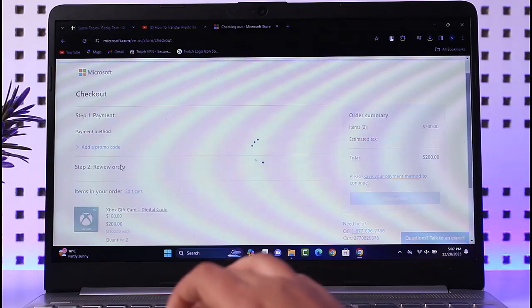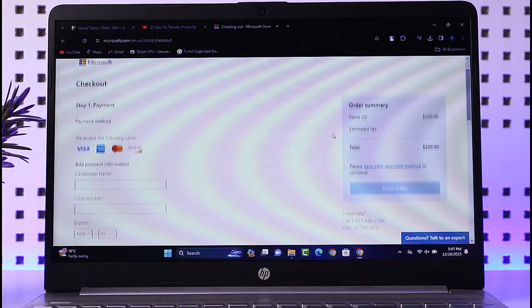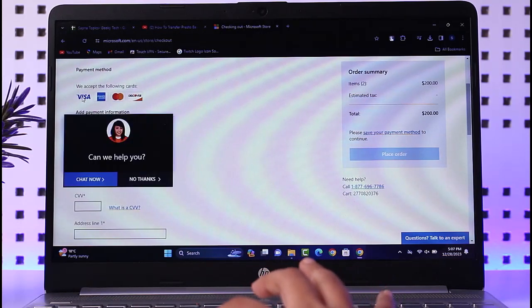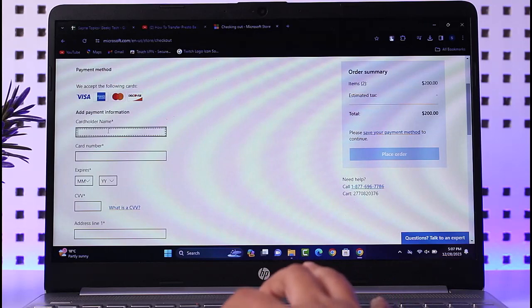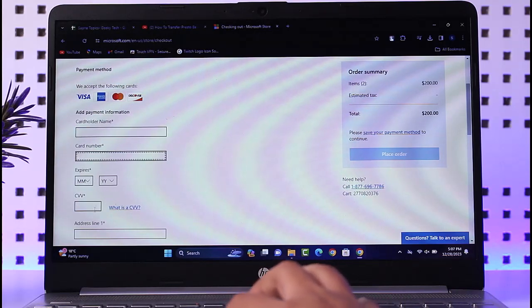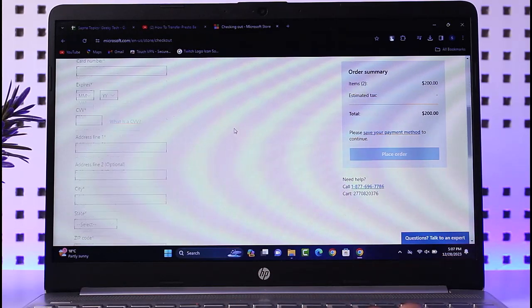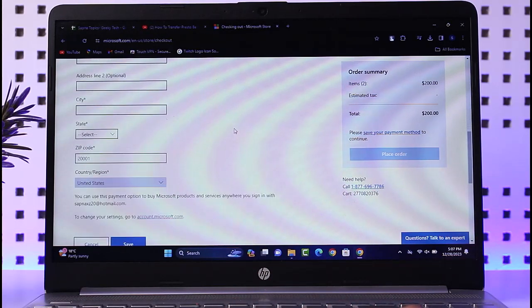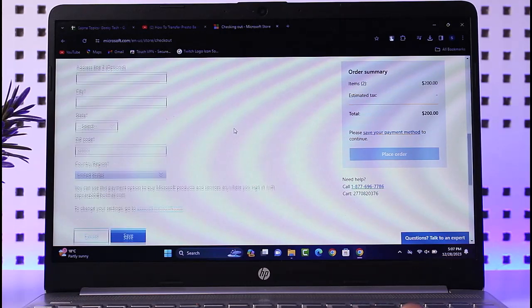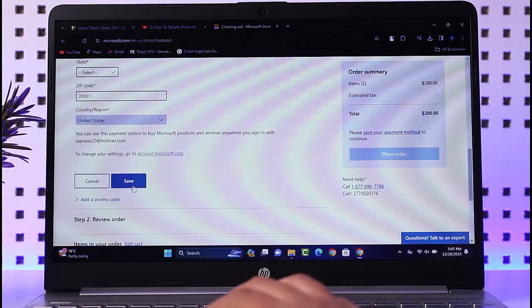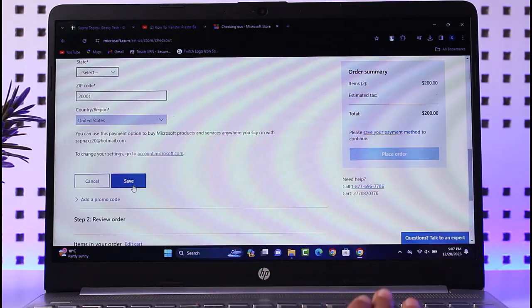Once you have tapped on it, you will be able to scroll a bit and then simply choose a Visa card and simply enter your card holder name here, your card number, your expiry date, your CVV number, and address line in the bottom. Once you have added all of the information accordingly, including your city, state, zip codes, country, region, and then you're simply gonna tap on the save. Once you're done, you're gonna again proceed to checkout and then confirm your payment.